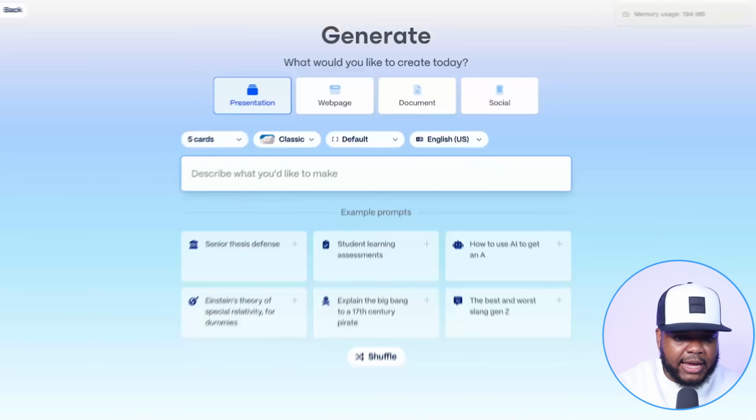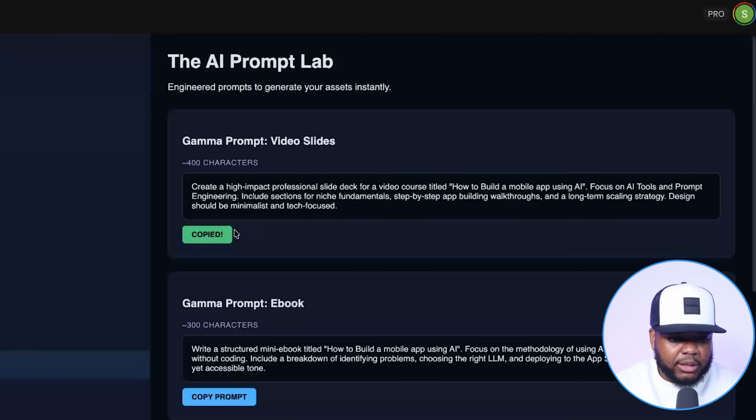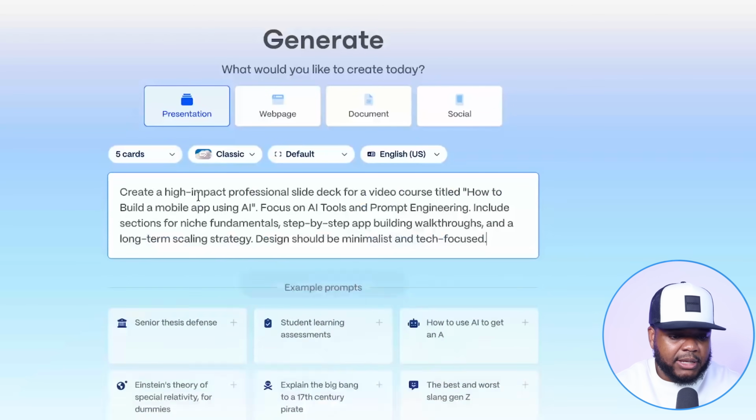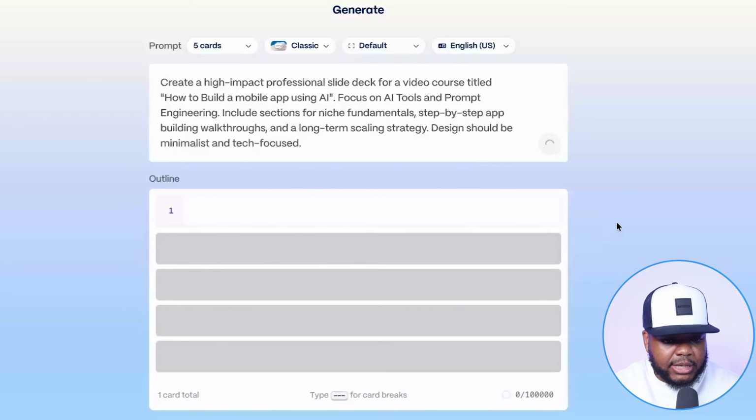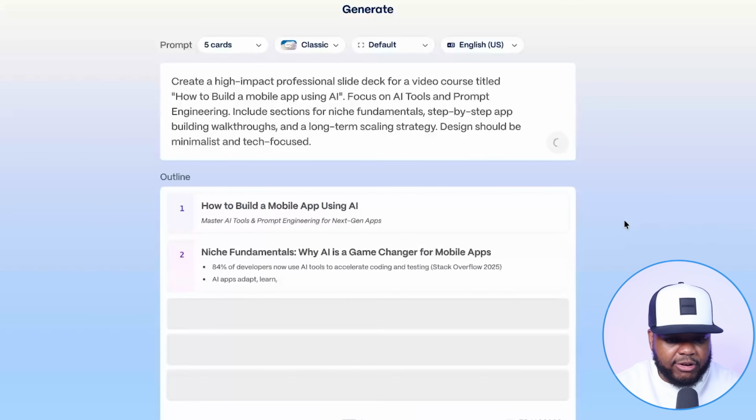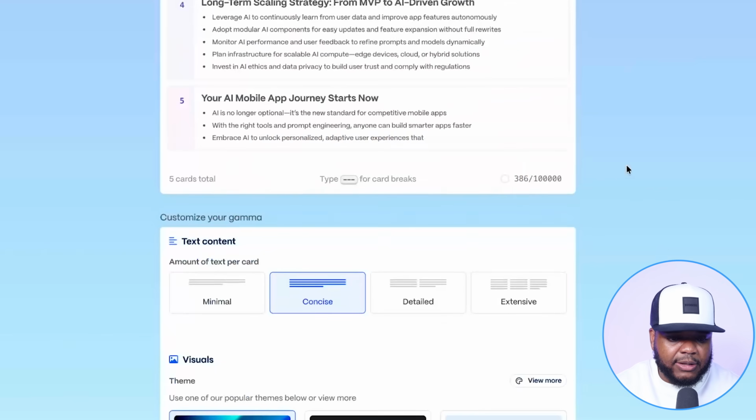And I'm going to be able to get that by going back over to Google Gemini. So I can copy the prompt just like this, as you can see, Gamma prompt. And I'm going to be able to paste it in there like that. Click on generate outline. And what Gamma is going to do is that it's going to come back with a full breakdown of all of the different talking points that's going to be in this info product.